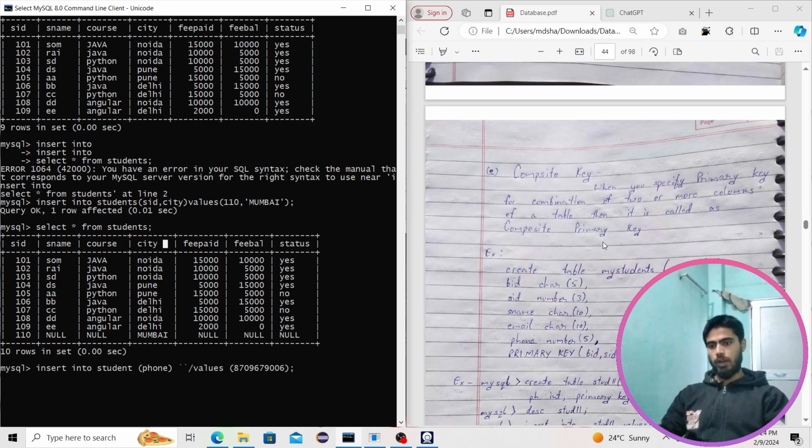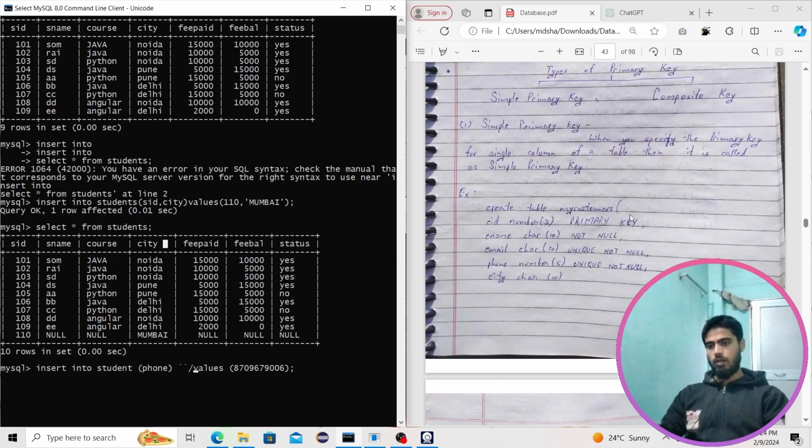But what is a composite primary key? When you specify a primary key for a combination of two or more columns of a table, it is called a composite primary key. Suppose we provided CID as the primary key, but we want CID as well as email to be the primary key. It means both CID and email are not going to have null values, and both of them have to be unique.